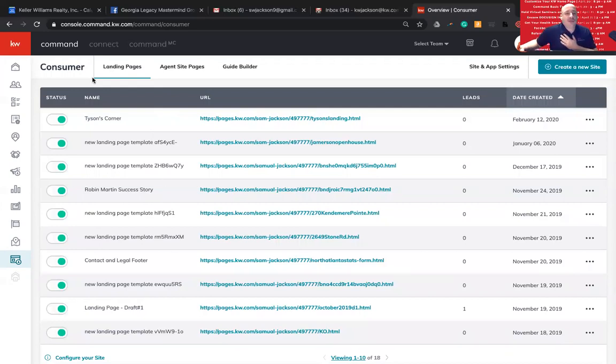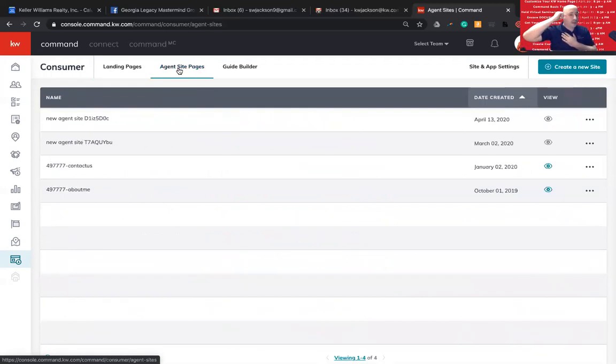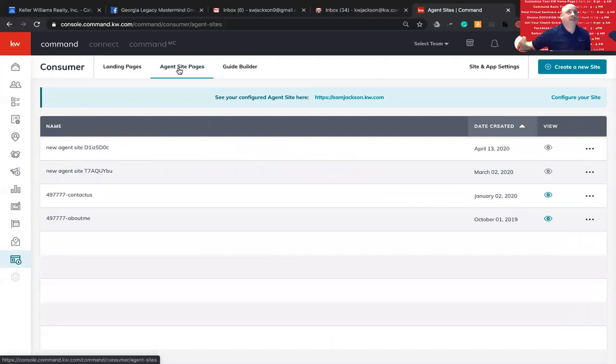But what we're really interested in doing is clicking on this middle tab, which says Agent Site Pages. So you want to go here. And this is where we can start building out and customizing our new Keller Williams websites.